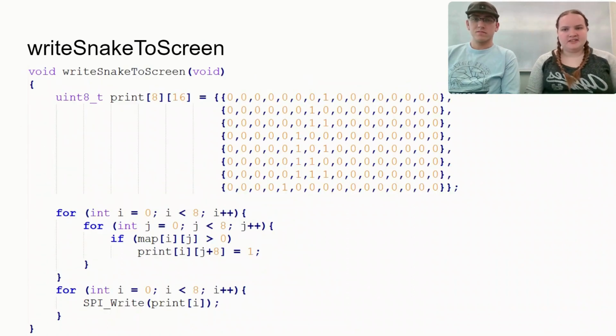Now this is our write snake to screen function, and this is how we actually print the snake to the LED grid. We start by having an 8x16 array, and this already has the addresses built in for us to use. Then we use a for loop to convert the last 8 spots of each array to be the actual data we want to write, and then we use the SPI write function to print each of the 8 elements of the array.